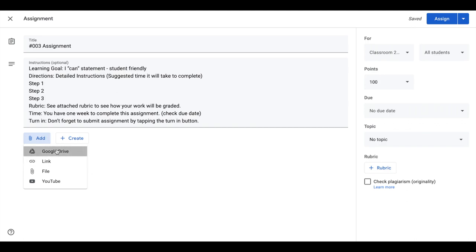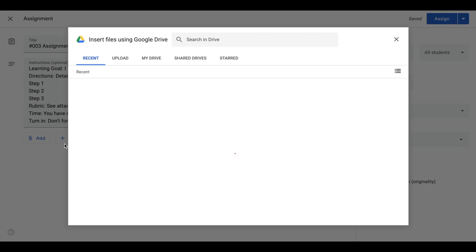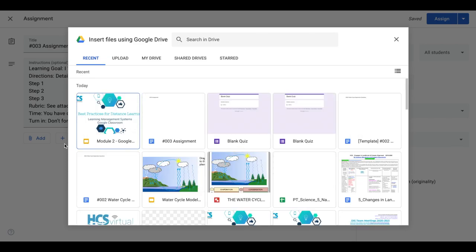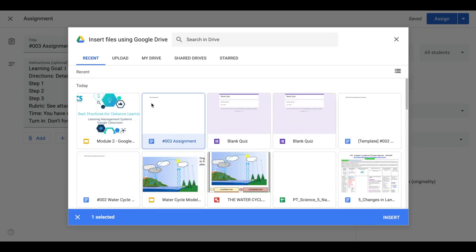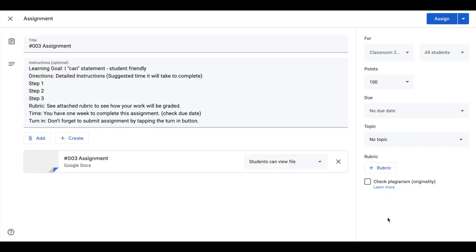One of the things that I said earlier about naming conventions when you are creating that assignment, you want to make sure that the naming conventions you used for the assignment, you also use on any resources that you add to that assignment. It'll make it easier for you when you're talking to students about missing work and the assignment that goes along with the instructions.